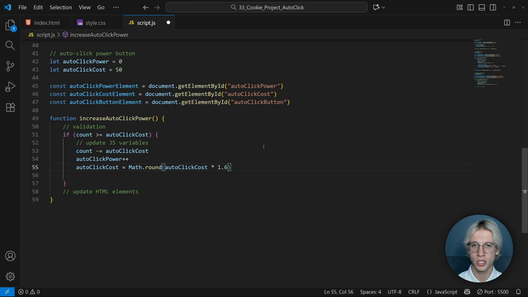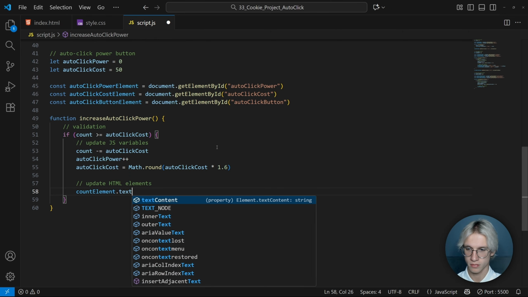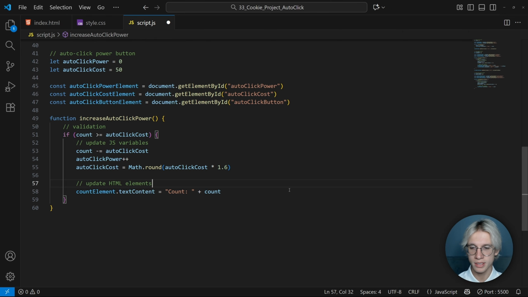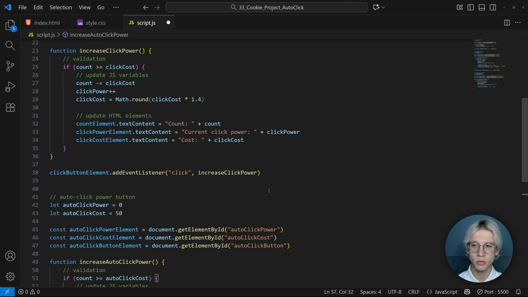Now we are ready to change the HTML elements. For all our variables, we have the responsible HTML element. It means that we need to change the corresponding HTML elements. So the first element is for the count. I assign a new text content, and this is the same update as we did in our increase click power.